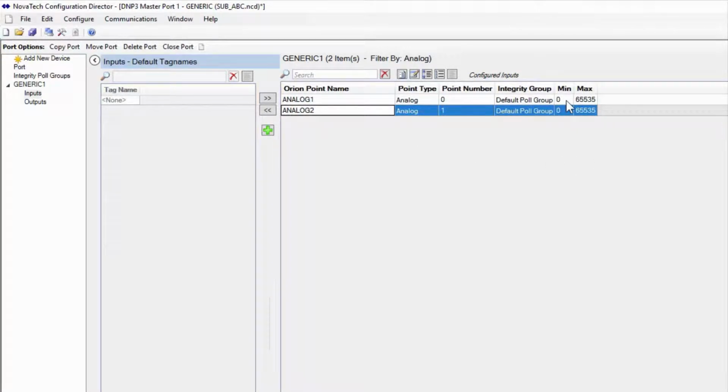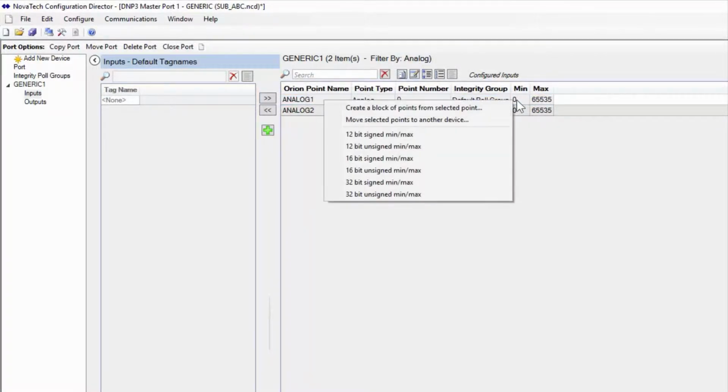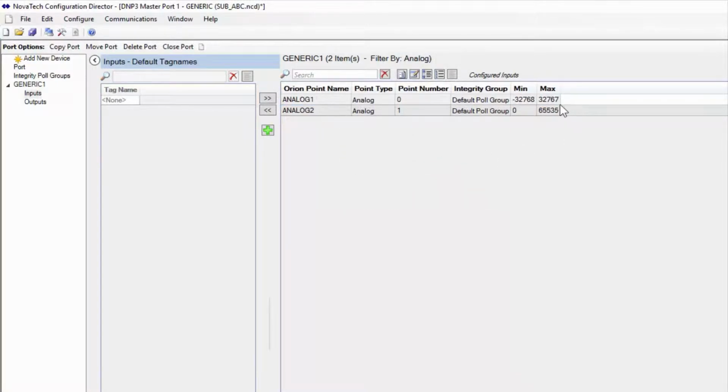Notice again that by default it's creating the scaling at 0 to 65,000. There's a few little shortcuts that I can do. If I click the 0, I can right click and there's predefined numbers for whether or not I'm connecting to a 12-bit, 16-bit, or 32-bit based device. So if I wanted to do a shortcut and change this to a 16-bit sign, I simply click that and do the same, and it's going to apply that for me quickly.